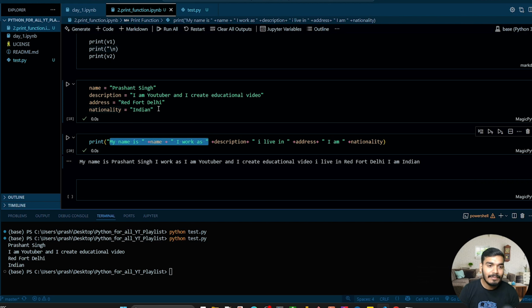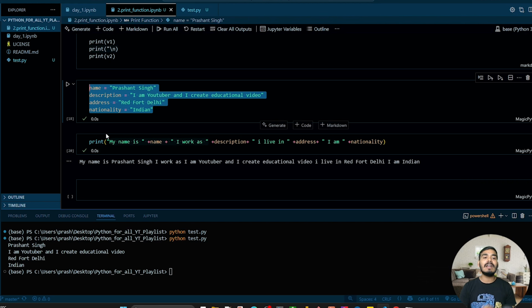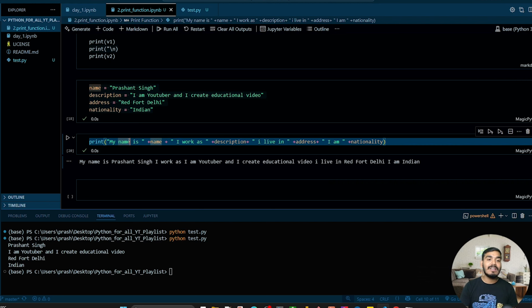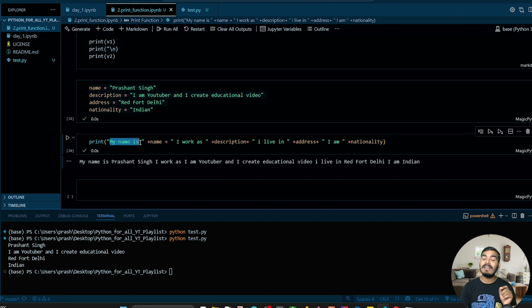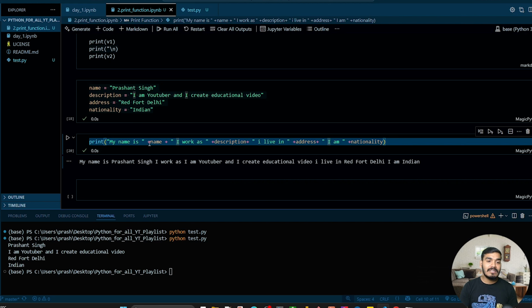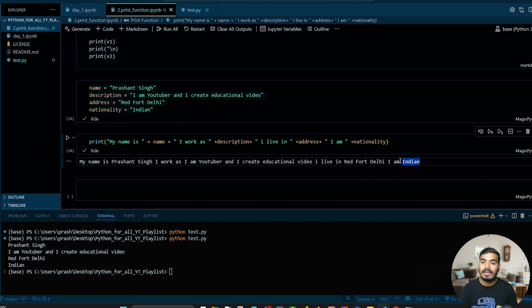So what I have done is I have used these variables, and along with that, I have added some English with them. So I'm creating some string inside the print, right? What is the use of this plus over here? This plus is basically combining all the strings together and giving me the result as a sentence.